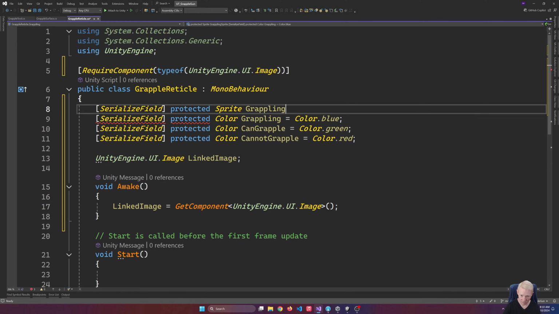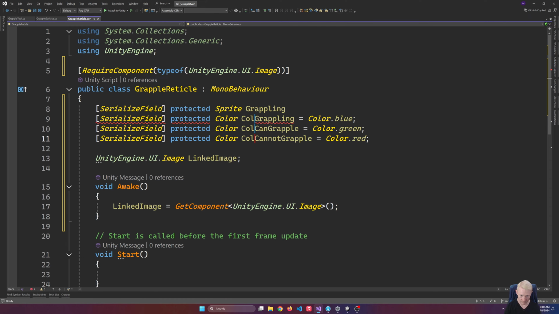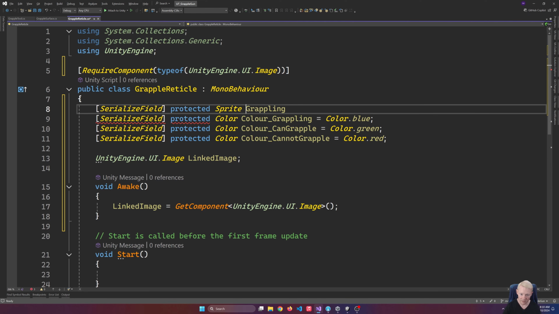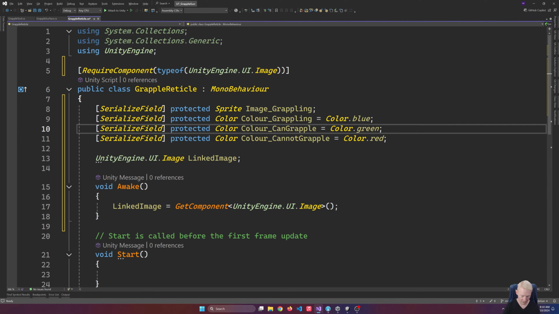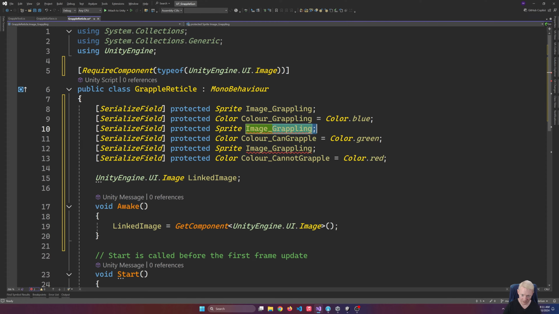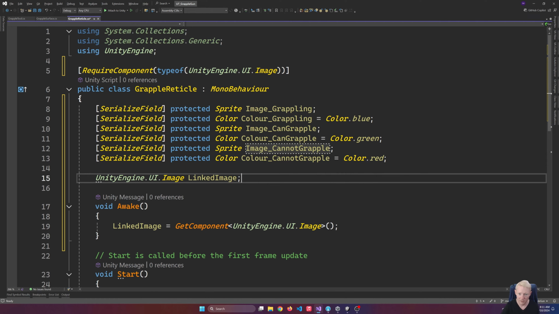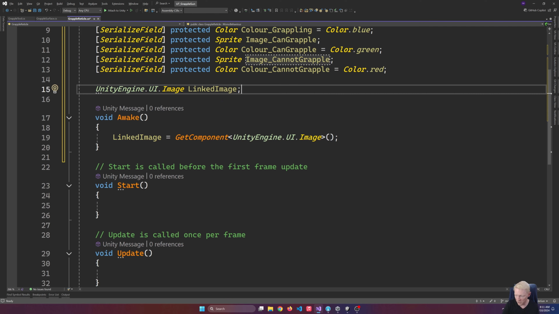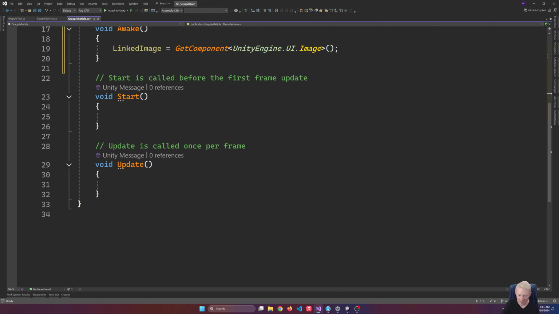Actually, I might change the name of these around. So these ones have color, like that, and then these have image, grappling like that, and we will just set up one for each of our different ones. So this is our can grapple, and this is our cannot grapple. So that's good. So pretty straightforward for what we need to do with this.